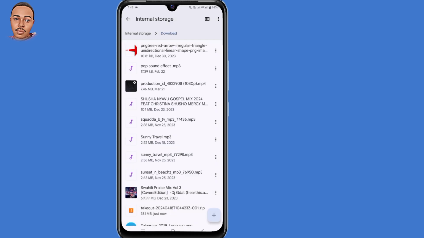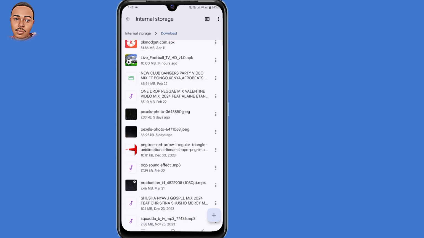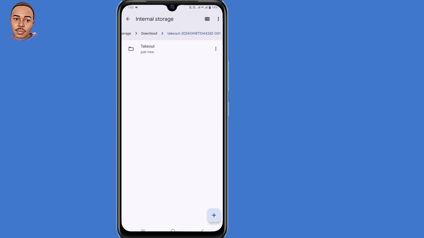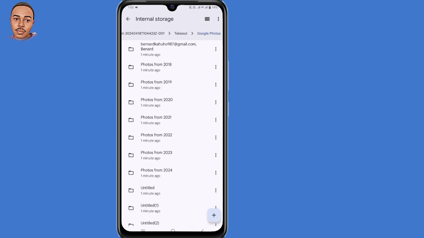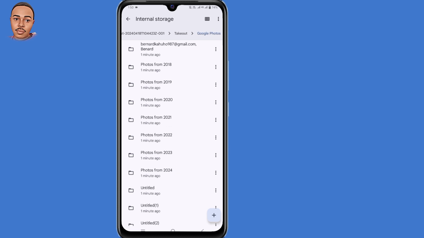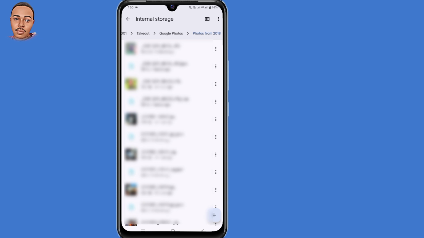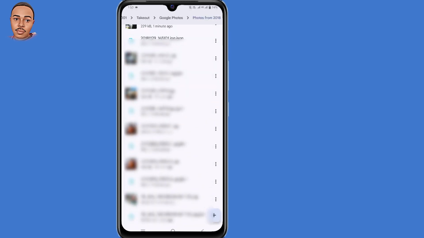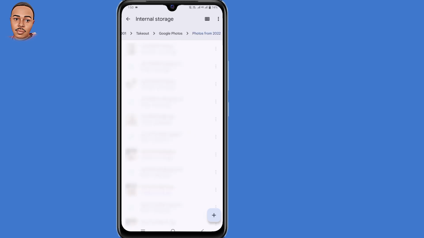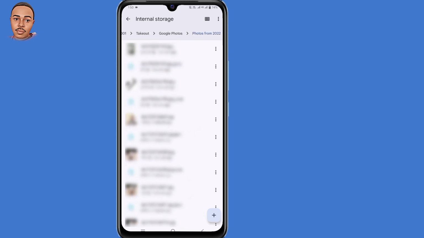So guys, after the process is finished, now go to that folder, tap on it, then you'll see photos since 2018, 2019, or whichever year you deleted those photos of yours. So here are my photos, guys. As you can see, fully recovered these photos without backup or apps, as you can see, guys.